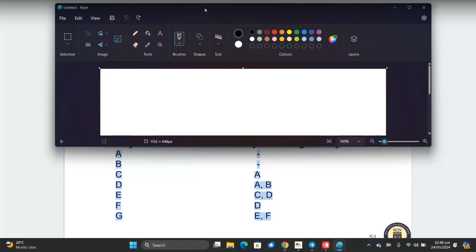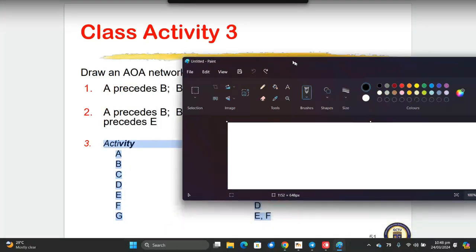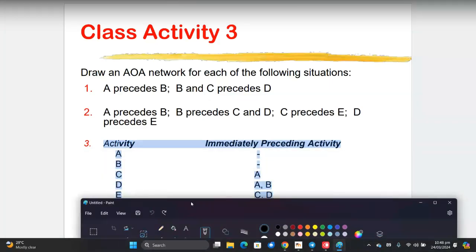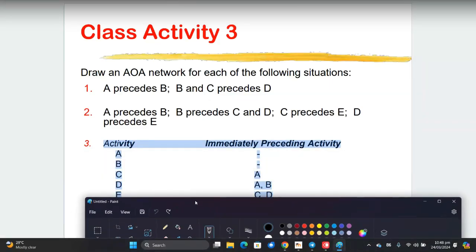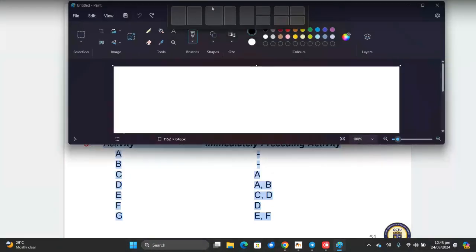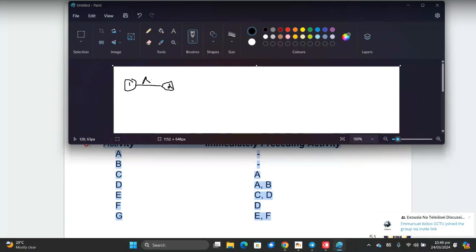Let me read the question again. This is the preceding activity, so A precedes C. A must finish before C comes. Yes, that's correct. So we must put A and B. We put 1 here, and then A here. Let me just put 2 here. Then A should come here.